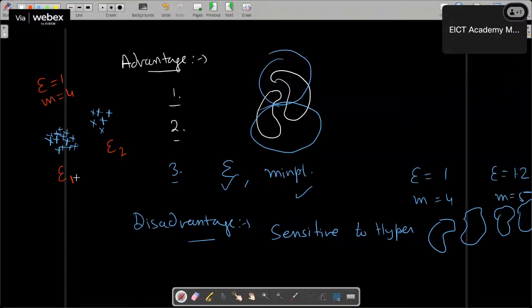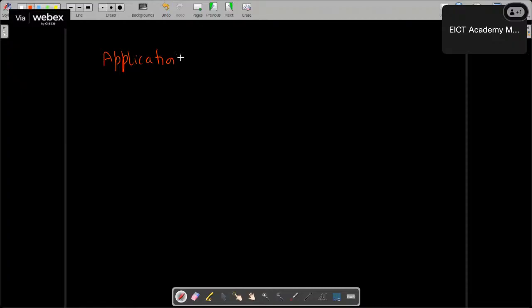Now the next one is applications, where we use DBSCAN. The first one is anomaly detection. DBSCAN is effective at detecting noise or outliers outside clusters, which makes this algorithm useful for this task. So the first one is anomaly detection.